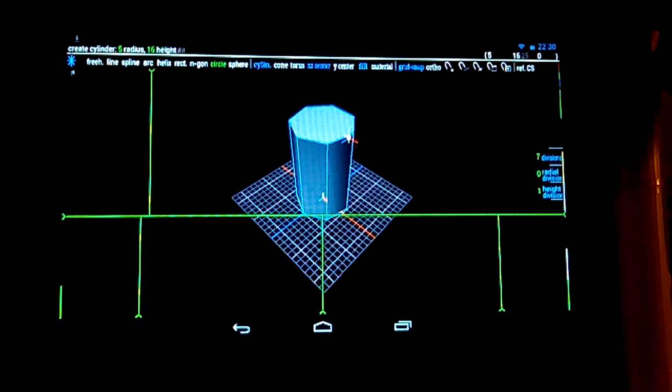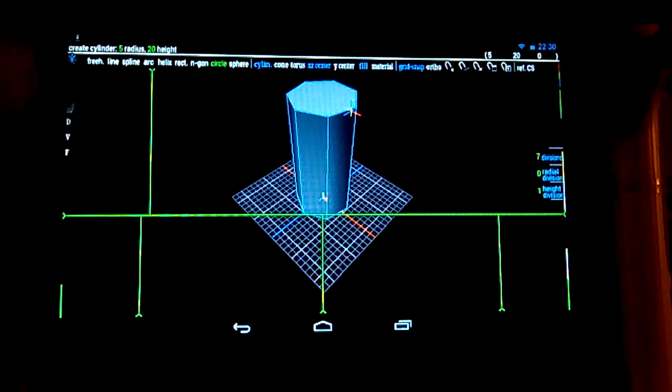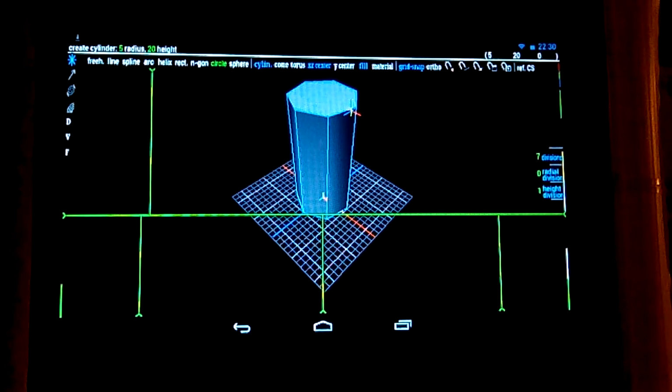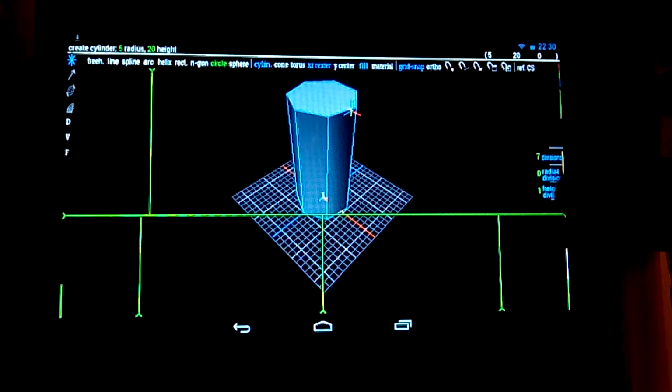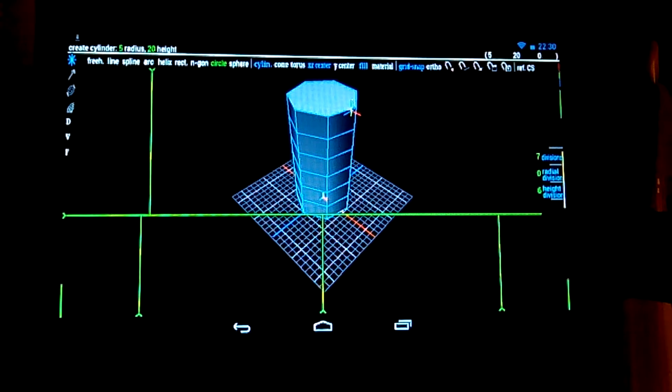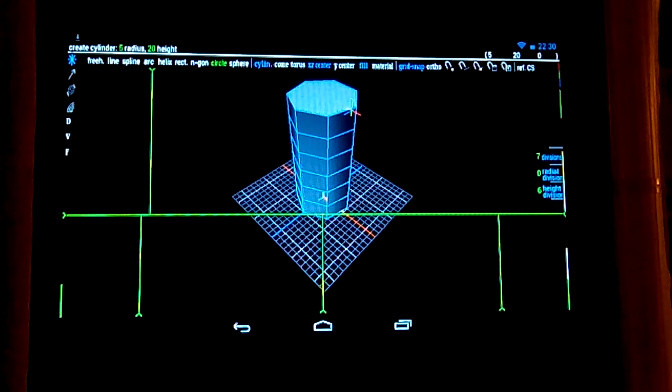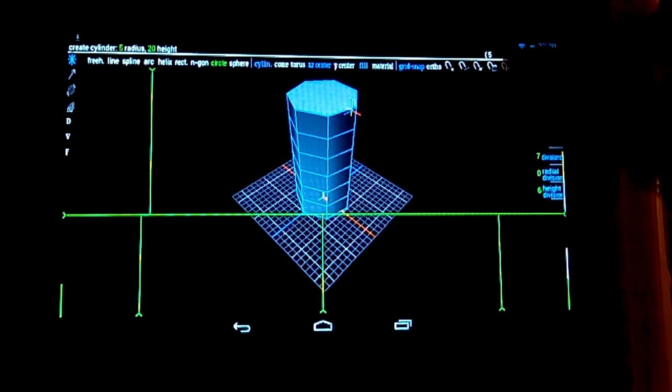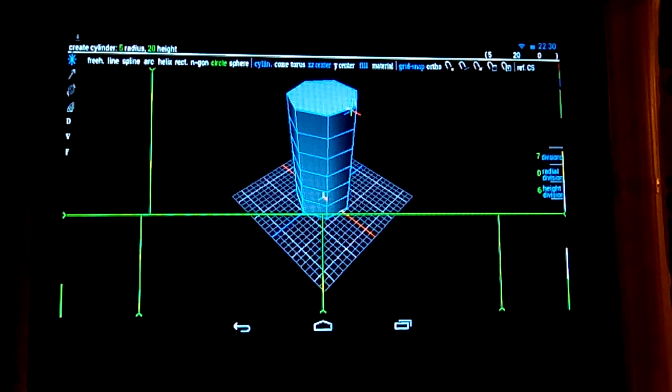For example, let's say 220. Okay. I will choose the number of height subdivisions. Again, just for an example, I will choose 6. Okay. No radial subdivisions, they are not needed.